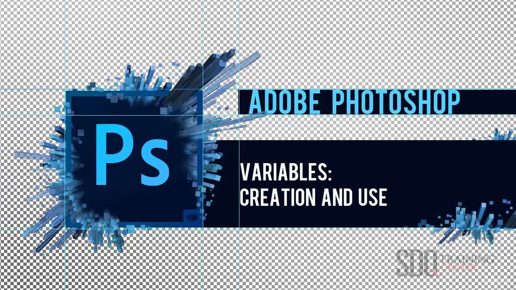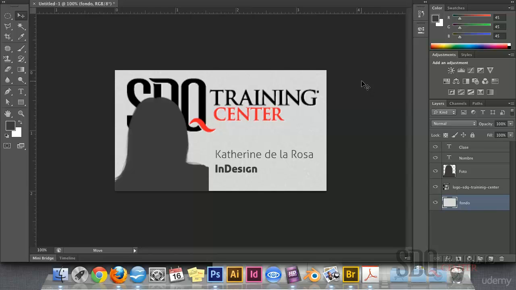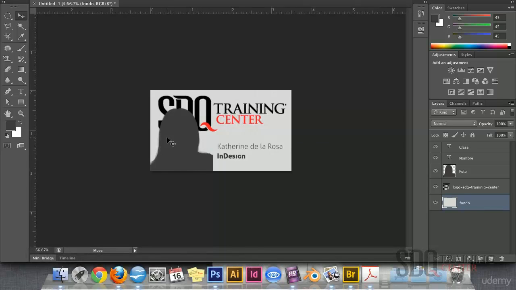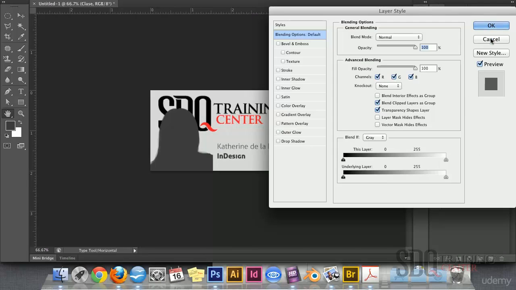Another cool thing about Photoshop is the possibility of making automated actions that can repeat themselves over and over again. For example, imagine I need to make a license for SDQ Training Center, in which I will make a layer for the teacher's picture, a layer for the name, and a layer for the course the teacher will be teaching. This is how it works.